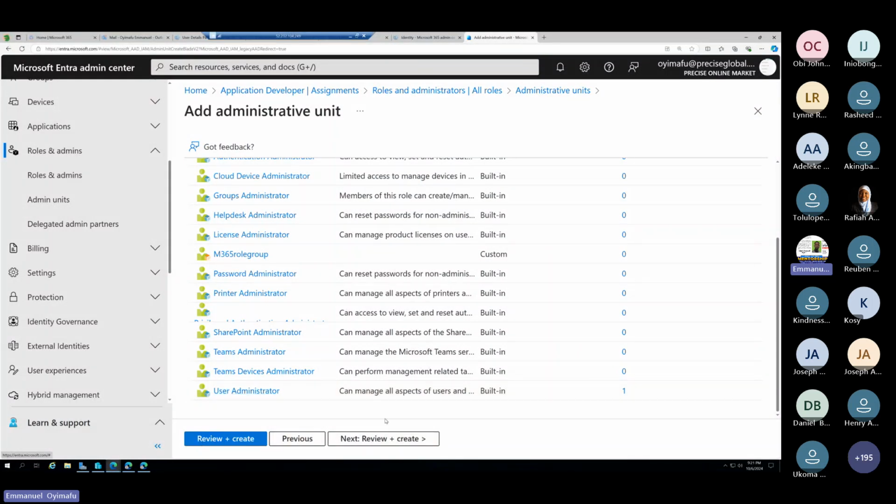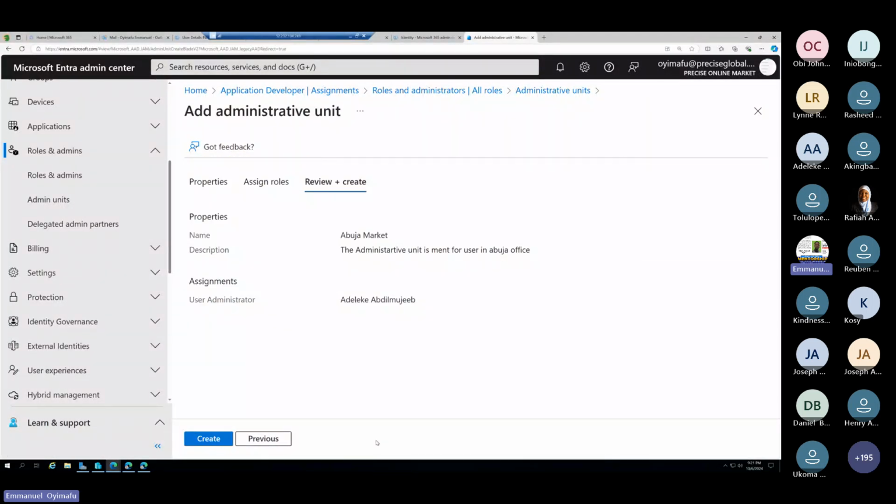Then after adding him to a role, we are now going to see how he's going to work. This person now is a help desk admin that I just want to be handling users in Abuja Market. That's where I want him to be working. I don't want him to work on users in Lagos. So I'll just click on review and create. So this is the role again. The assignment is user administrator, and the administrator there is Adeleke Abdulmajid, while the name of the administrative unit is Abuja Market. So let me create it.